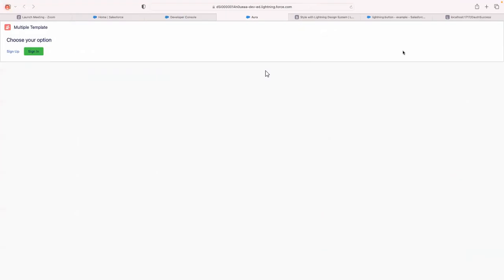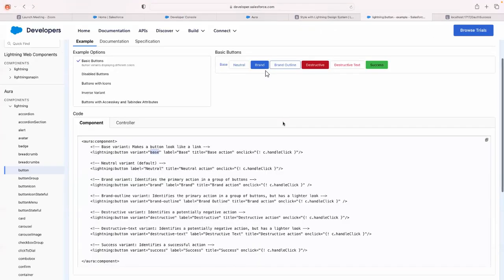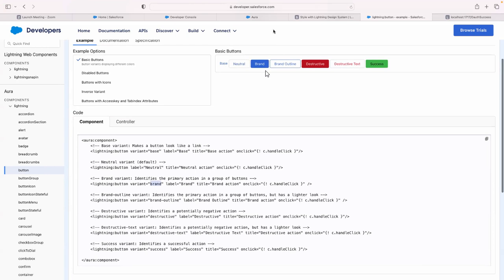So now the point is actually to see the difference between everything. Neutral is different, brand outline is different. Are you able to understand the difference here? Outline contrast is there. Okay, so everything has its own features, right? Now if the customer is asking for this kind of button, then you will put brand.